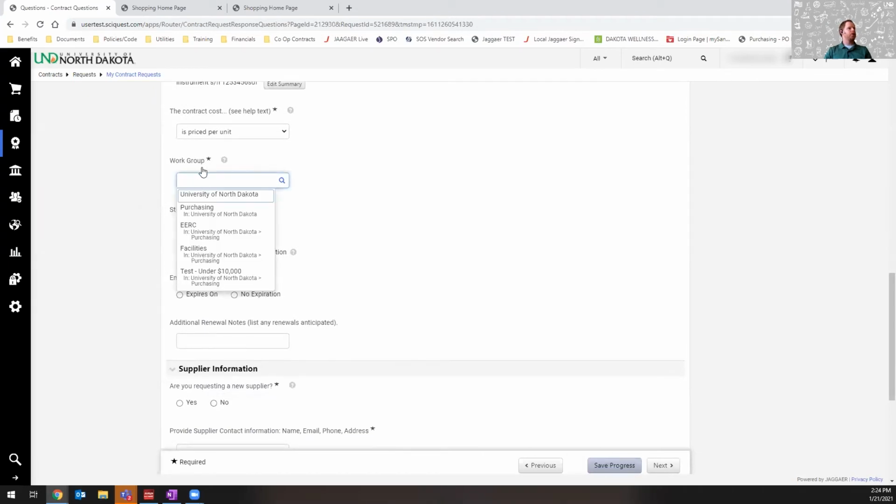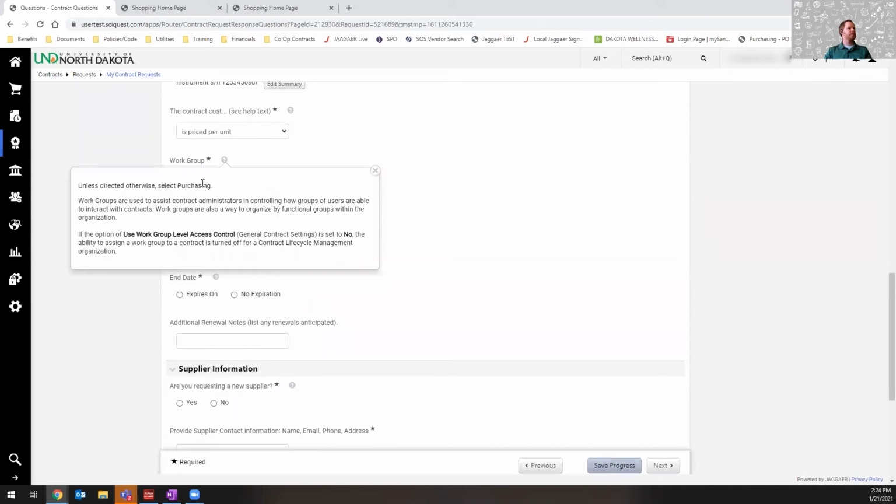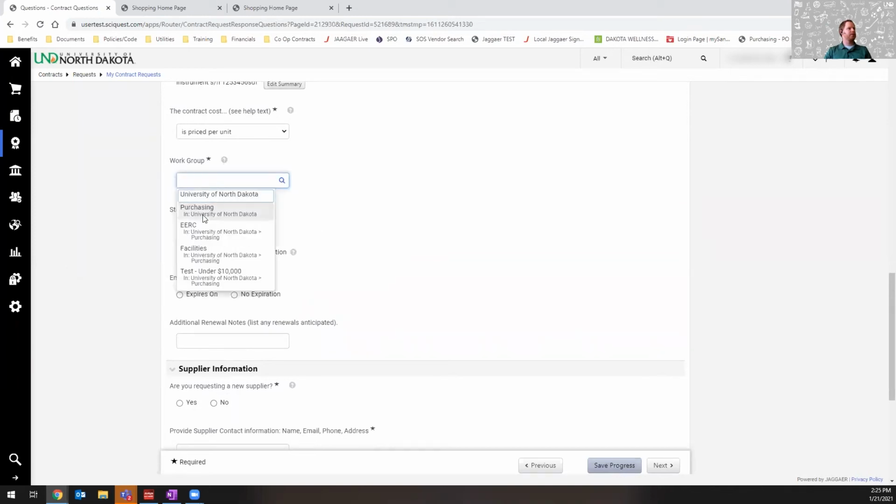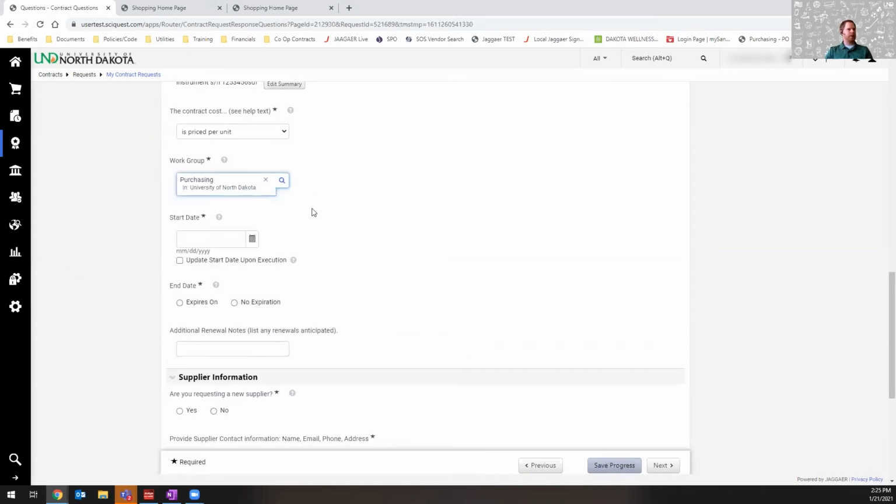And work group, there is some help text here. You're going to always select purchasing. If you select the wrong one, that's okay. We can change it. So don't be alarmed if that does happen, but purchasing is what you're going to want to select. Then the terms of the contract.